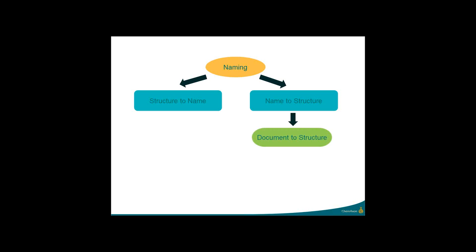And then we applied name to structure into other platforms, particularly in Document to Structure, which is a tool that extracts chemical information from documents. And we also apply this technology to other systems, for example, document repository systems like Documentum and SharePoint. Then we have Document to Database and ChemAxon for SharePoint to help you index chemical structures and extract chemical information from documents in these repository systems.